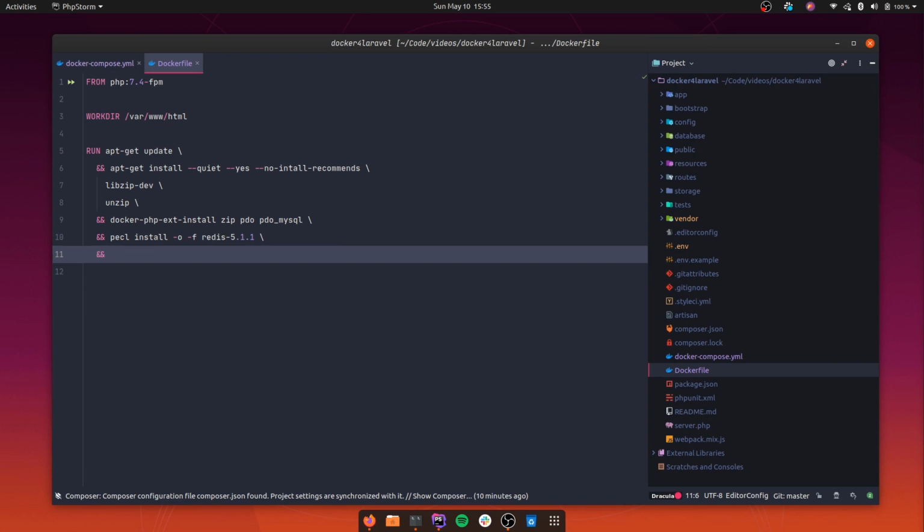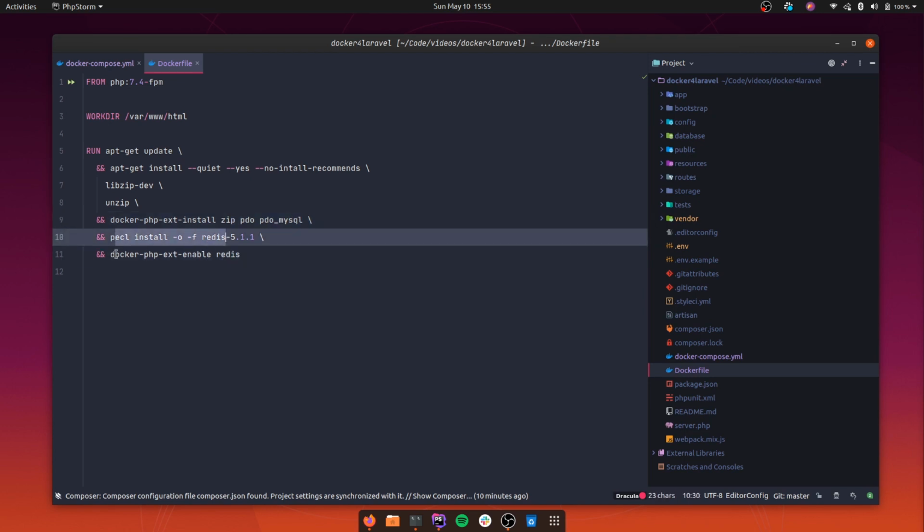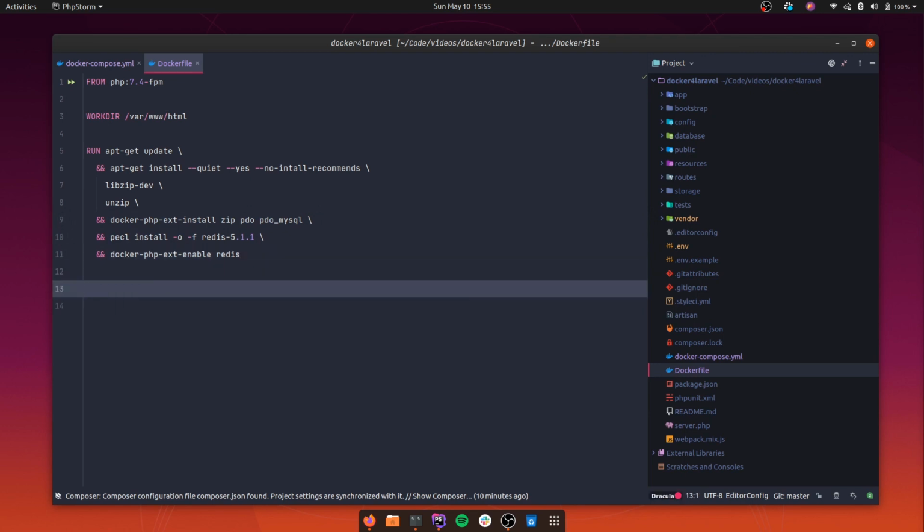And we can do that using another helper from the PHP image called docker-php-ext-enable and specify Redis. The docker-php-ext-install will automatically enable this, but this one was installed via pickle, so we actually need to run this. And now we can actually install Composer.